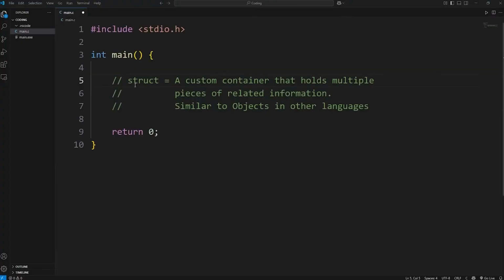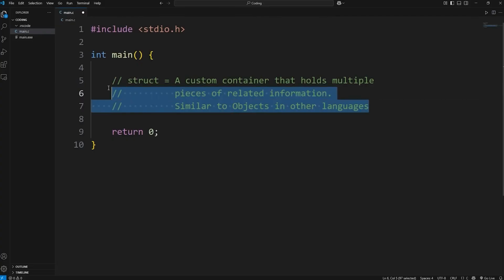Well, hello again, everybody. Today I'm talking about structs in C. A struct is a custom container. It holds multiple pieces of related information. They're very similar to objects in other programming languages. It's basically C's version of object-oriented programming. Here's a demonstration of structs.